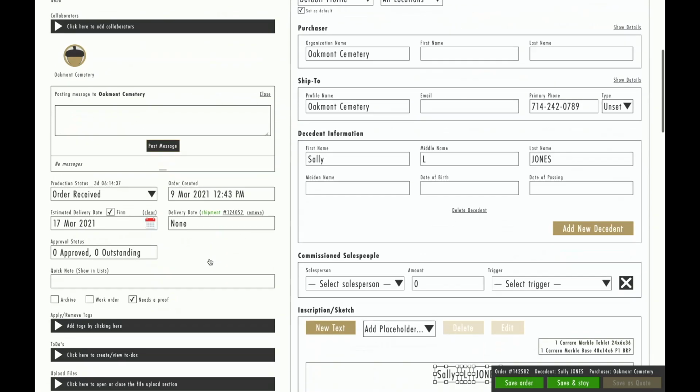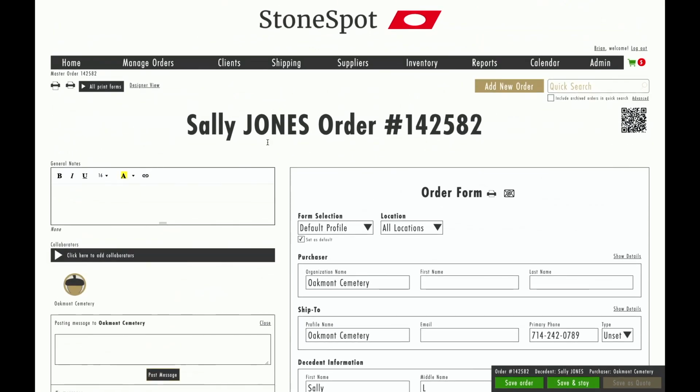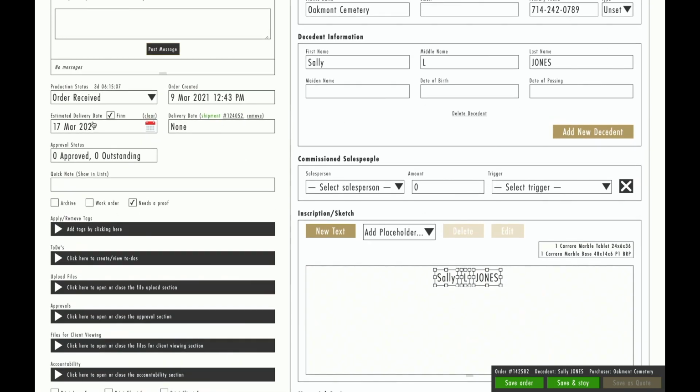And over here on the left-hand side, we've got this new checkbox to designate a firm date. Now, a lot of monument companies call this a promised date or a firm date. So by checking this box and then choosing an estimated delivery date here, you're basically saying that this particular order for Sally Jones needs to be delivered and at the cemetery at least by the 17th of March. And so this is a firm order.